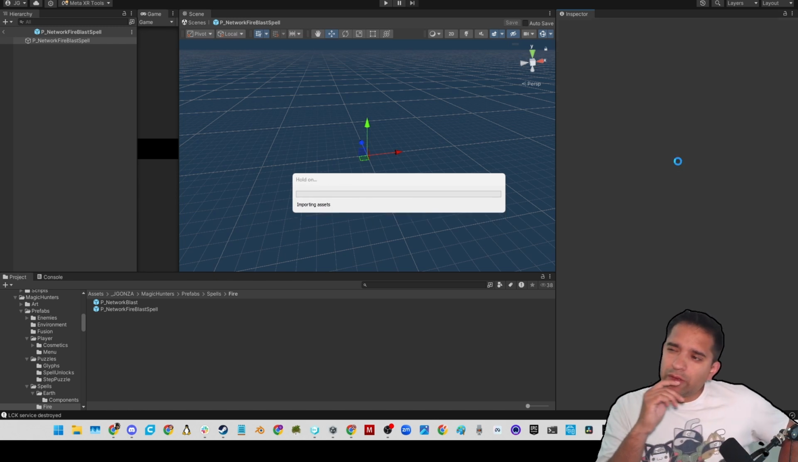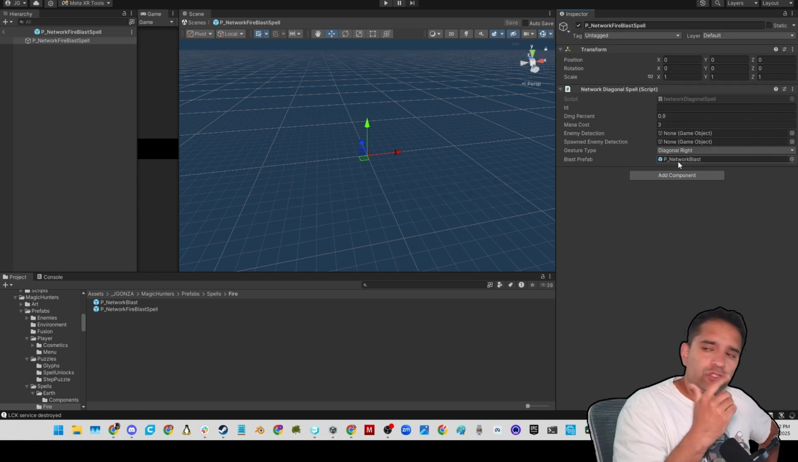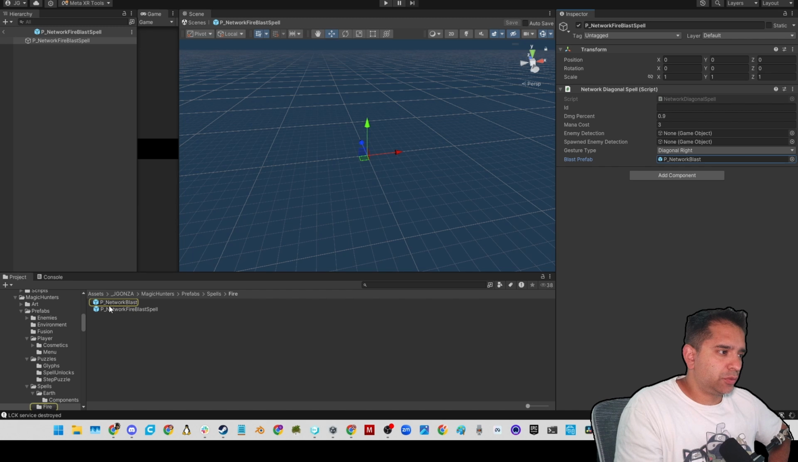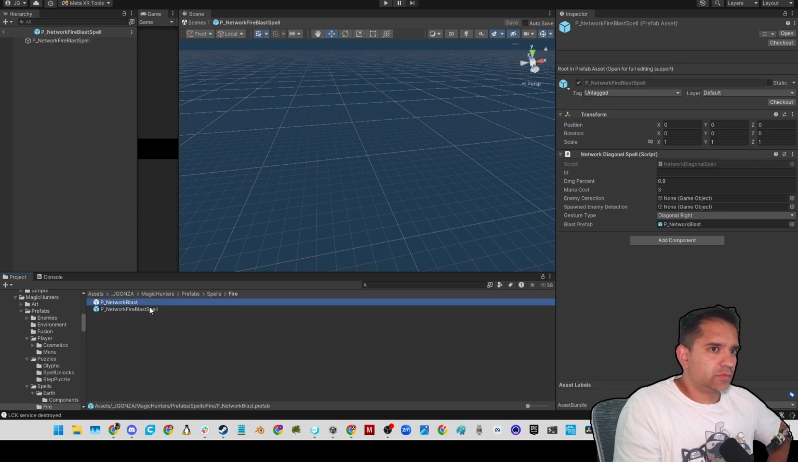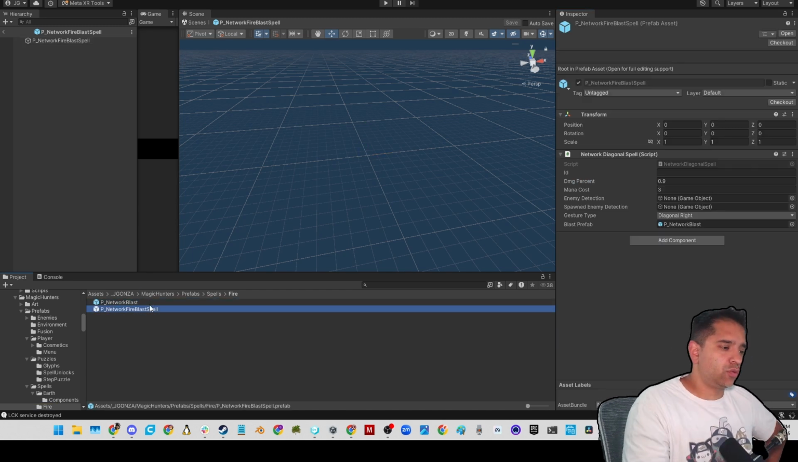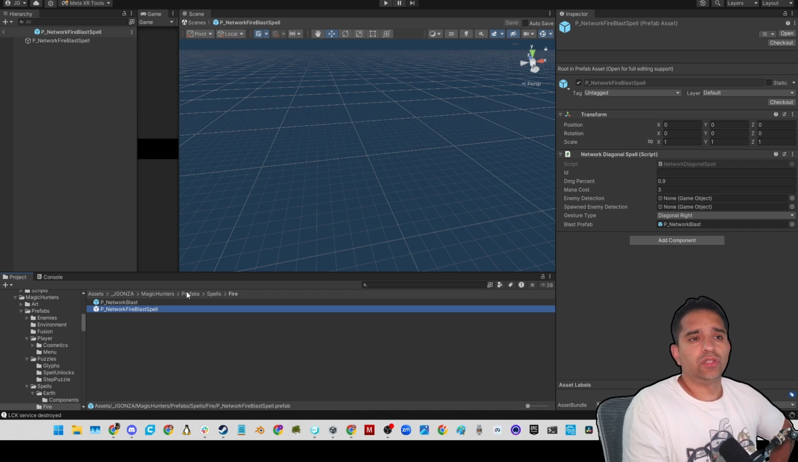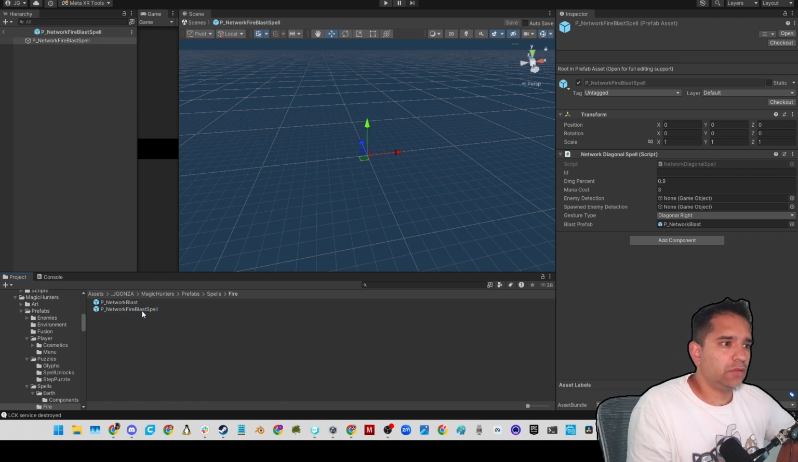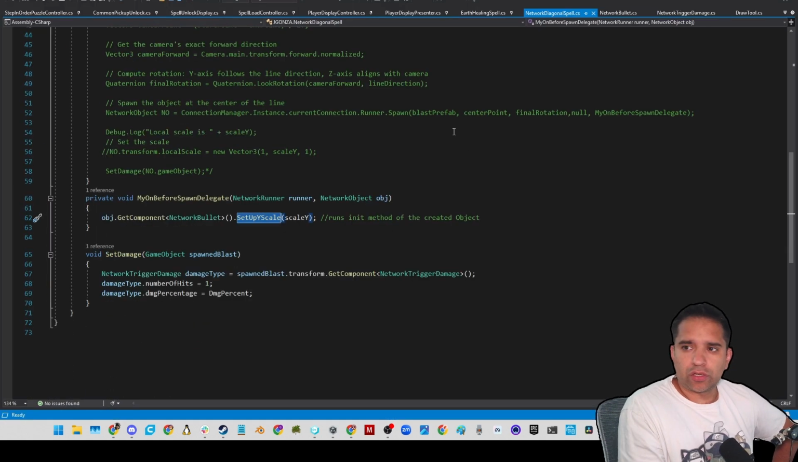And most of the time, unless you're doing real physics, I try to use a network transform and move it myself. That is probably the best, because if you want to do physics, then you want to use Photon Quantum, because that is made for that. But let's say we have this diagonal spell again, and I'm going to show you.